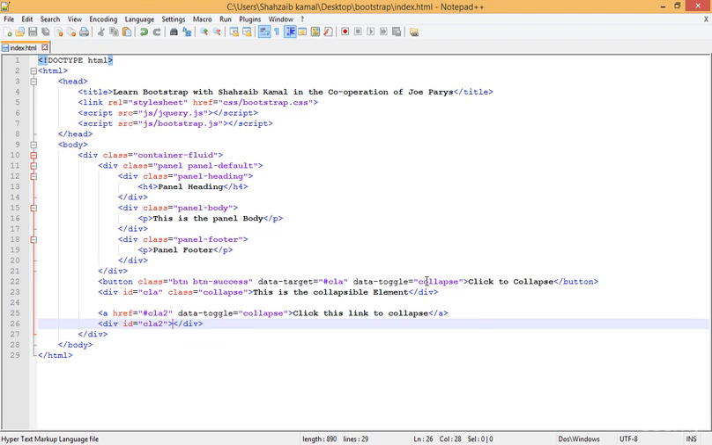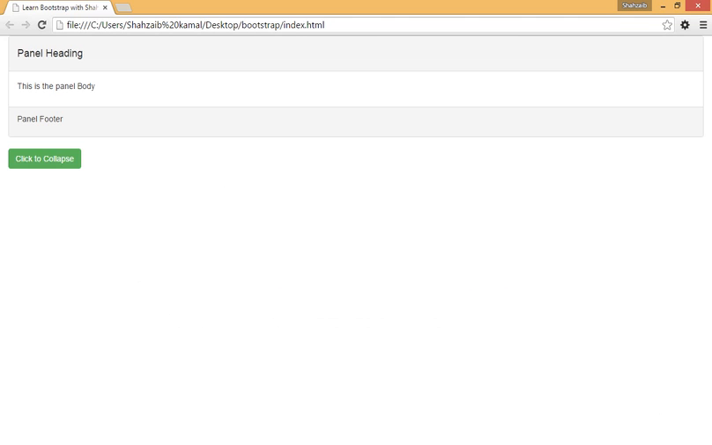Now let's type the text which you want to show when anyone clicks on the "click this link to collapse" button. So the new data is here. Whatever you type is up to you. Going to the browser and refreshing that one, now click the link to collapse.